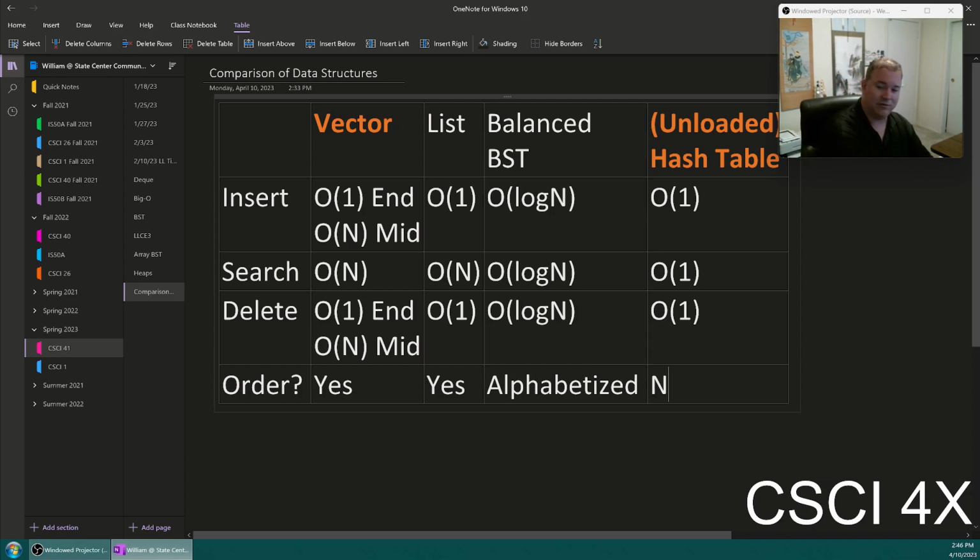For a hash table, the answer is no. They do not preserve the order that they were inserted in. Now you might be asking, how is it possible to do this? It seems impossible to do better than a binary search tree. And I'll explain it to you in a bit.